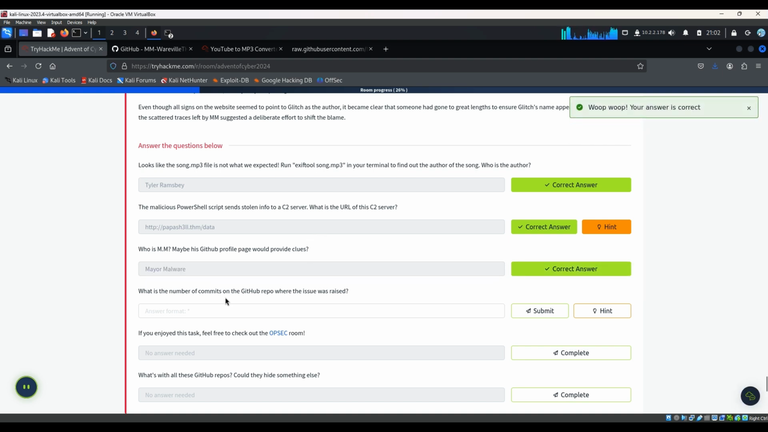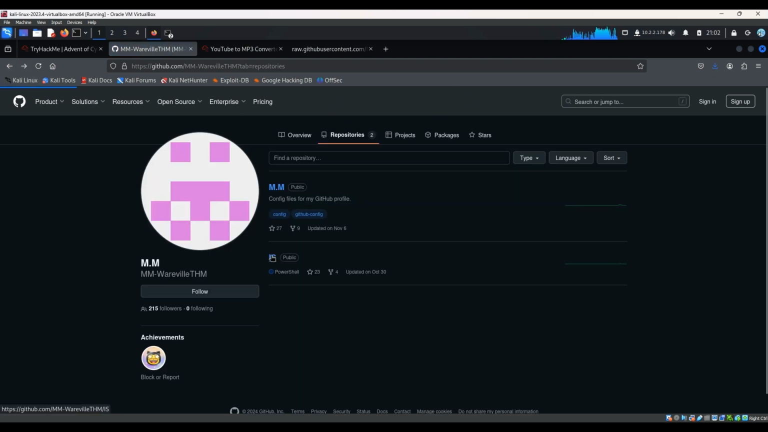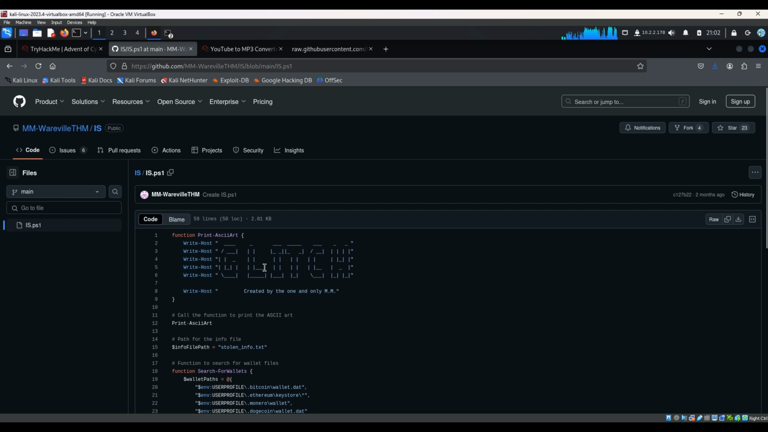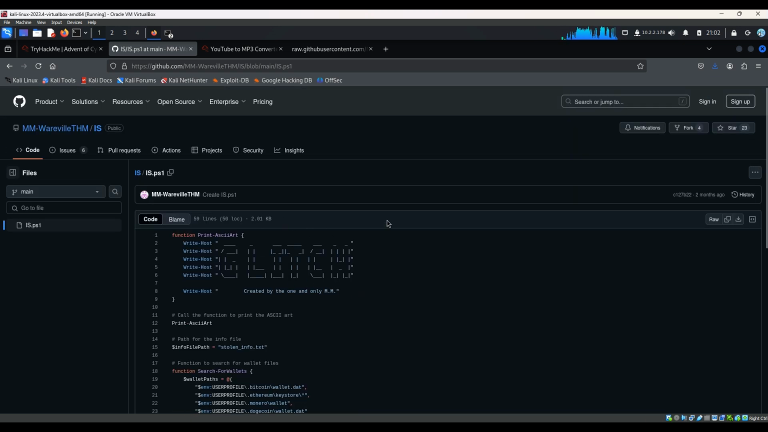What's the number of commits on the GitHub repo where the issue was raised? So again, we're still working in here. Let's just go back a page and we want to check this file right here. I believe this is the file he used to create the malicious script. So let's go to it and get some information from it. We'll go back one more time just to make sure we're on the right one.